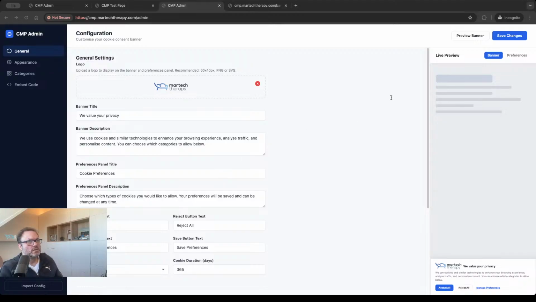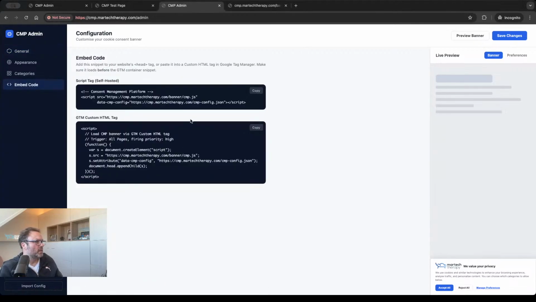All right, so I'm going to get the embed code. That's for self-hosted. And I'm going to put that in the domain here. Yep, consent management platform. Let me do the save here.